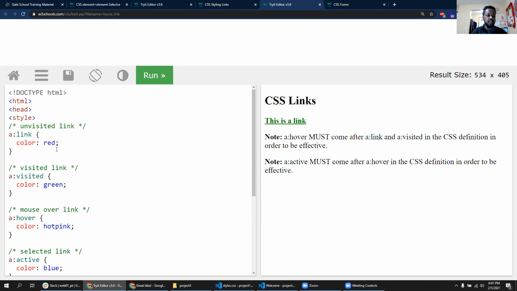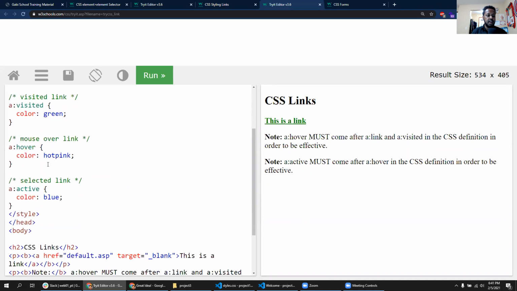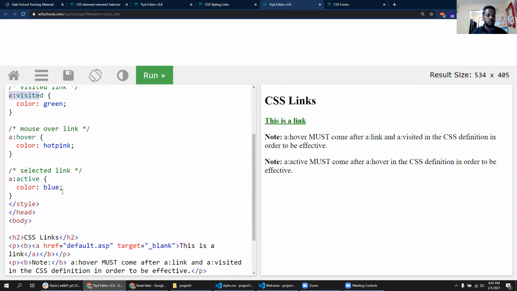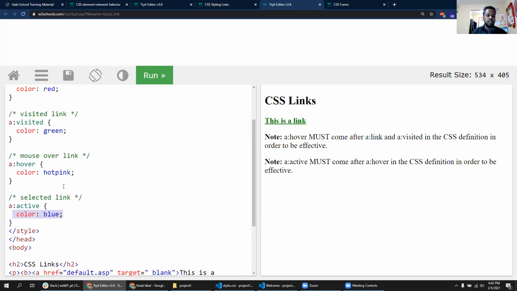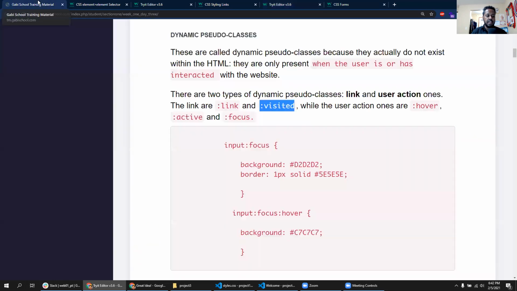So when we say visited, it changes to green. Before it's visited, it's red, and this is how you define that. And you could also say active. So if the link is active, that means this is the link that you're actually in, and let's say you're browsing and it's in the URL, then that's where this color changes. So those are the properties of link.